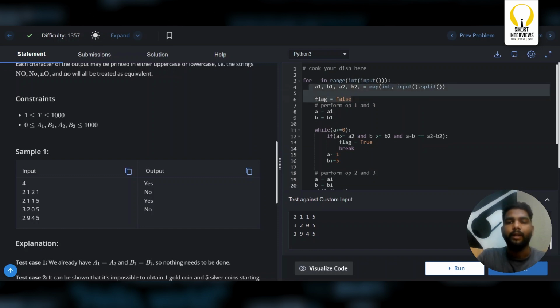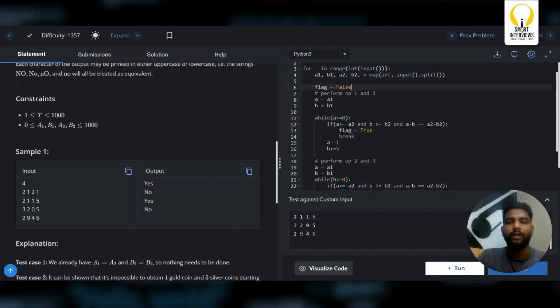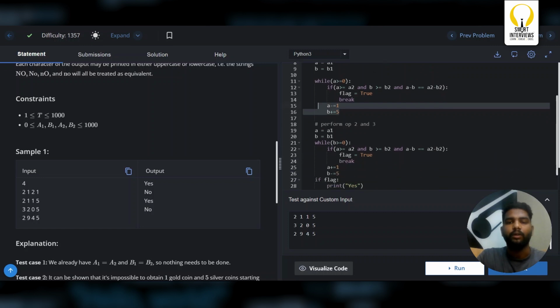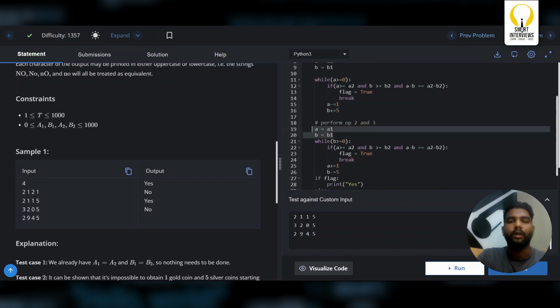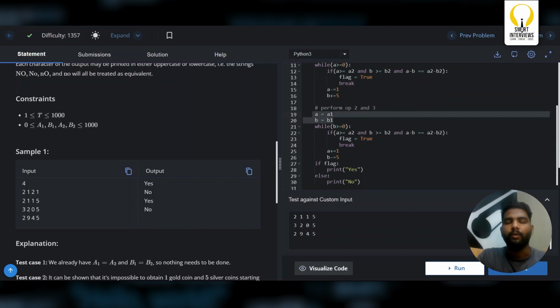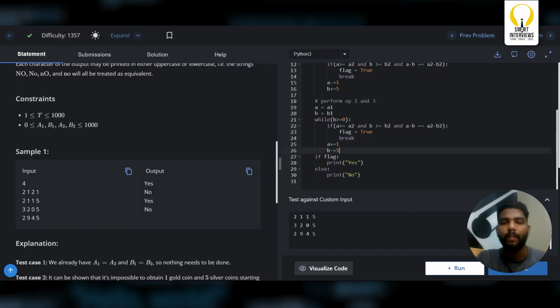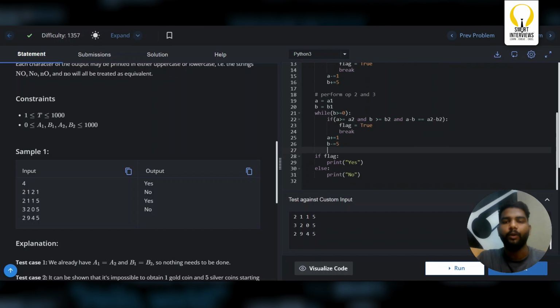So input taken, I'm maintaining a flag variable to check whether it is possible to convert a1 b1 to a2 b2 or not. So I'm copying the a1 to a and b1 to b and performing operations 1 and 3. Checking for condition 3 and performing operation 1, and same thing here, copying the elements and checking whether I have reached condition number 3 or performing operation 2. And finally, if at any moment the flag is true, print true, else no. That's all.